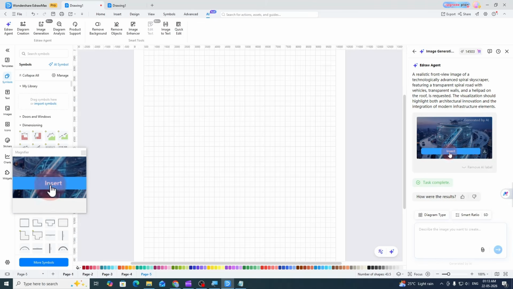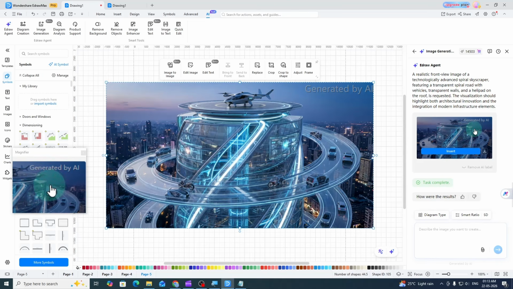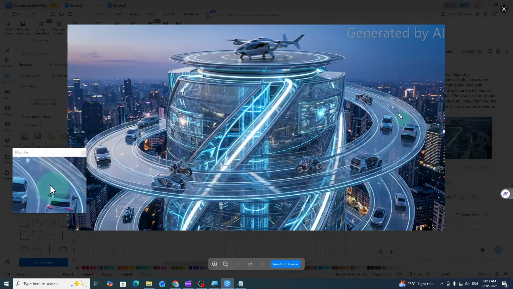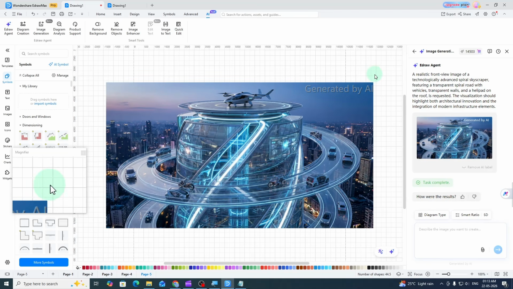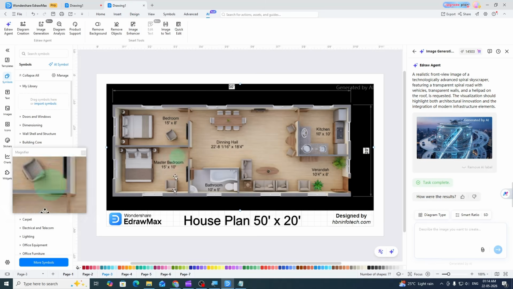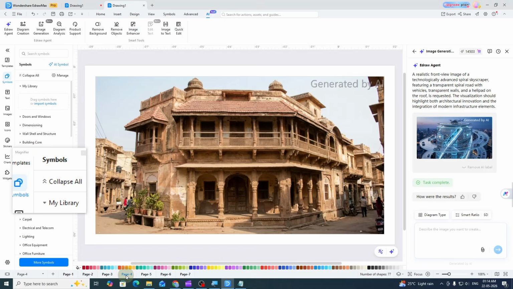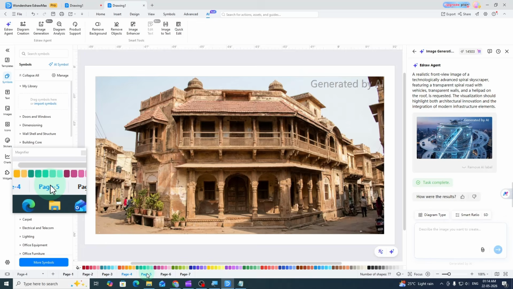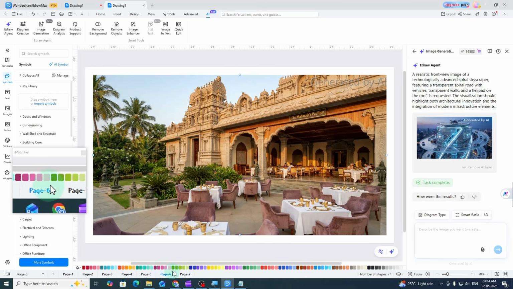Okay, now let's insert. Let's view it full screen. This image is really good. It actually got my thought. Now let me show you some other samples that I generated during the process. I also tried some Indian style architecture like this. Okay, I got some beautiful images like this.